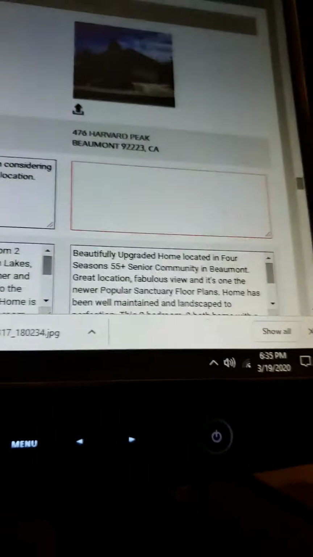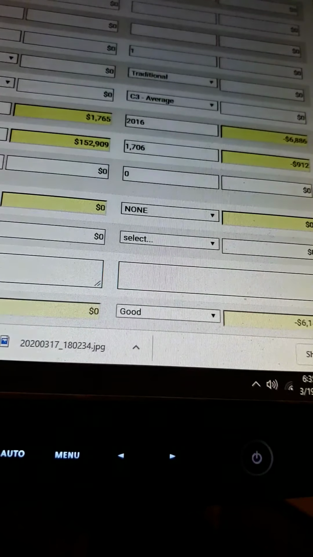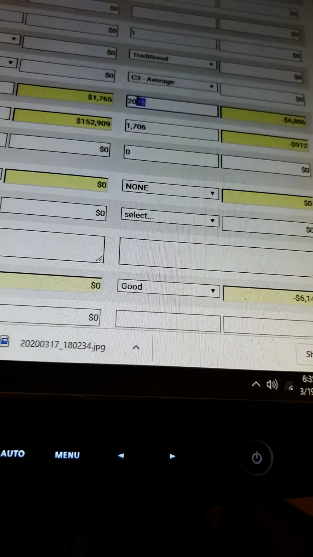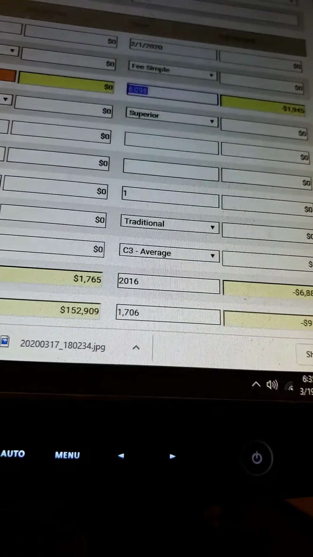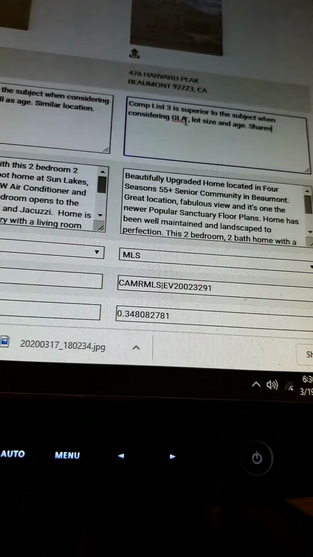So the third one, we're just going to find its superior salient features by scrolling down. We already know that our property is, what was it, lot 5700, gross living under 1700. This is superior GLA and age, as well as lot size. Okay. Comp list 3 is superior to the subject when considering GLA, lot size, and age. Shares similar neighborhood. Boom, done.